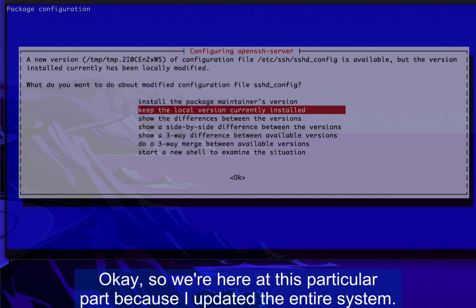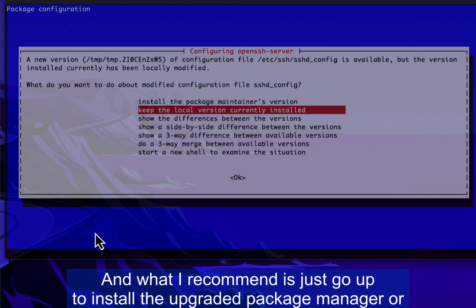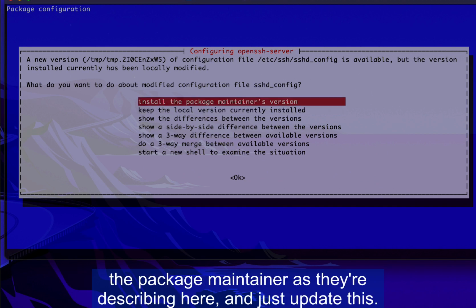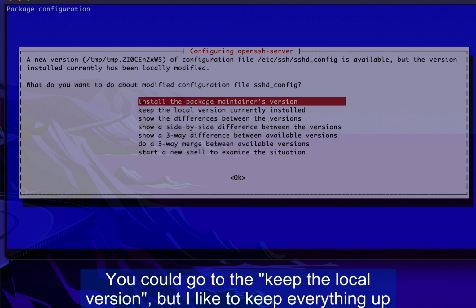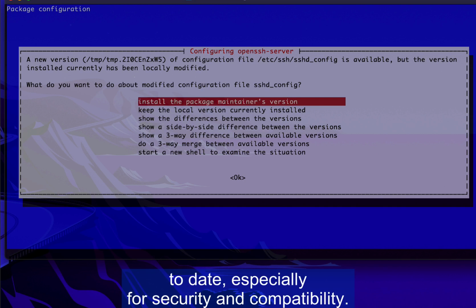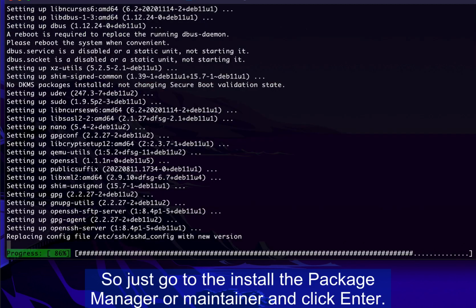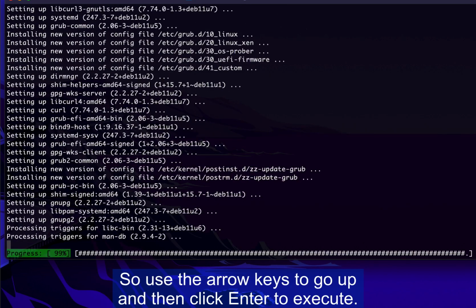Okay, so we're here at this particular part because I updated the entire system, and what I recommend is to go up to install the package maintainer's version, as they're describing here, and just update this. You don't have to do this. You could keep the local version, but I like to keep everything up to date, especially for security and compatibility. So just select install the package maintainer's version and press enter. Use the arrow keys to go up and then press enter to execute.